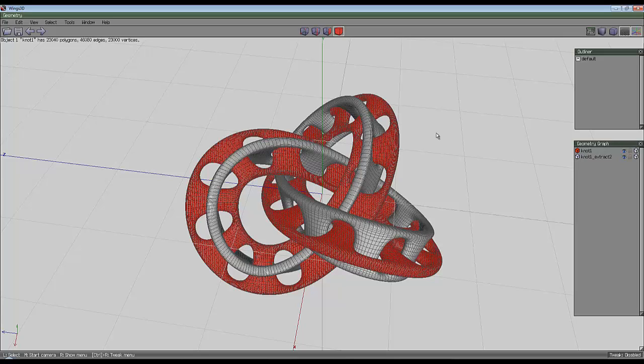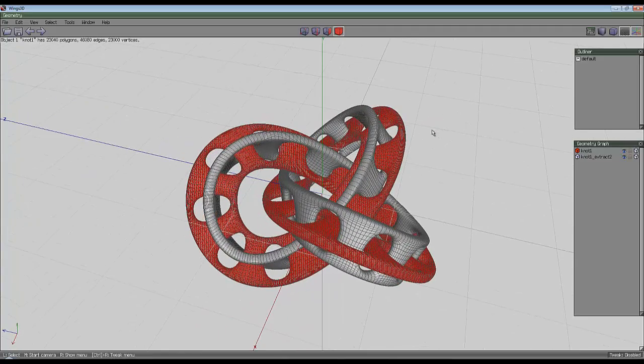So I hope you found that interesting, and that you'll experiment with this sort of process in Wings 3D and then render it in the render engine of your choice. That's the end of the video.